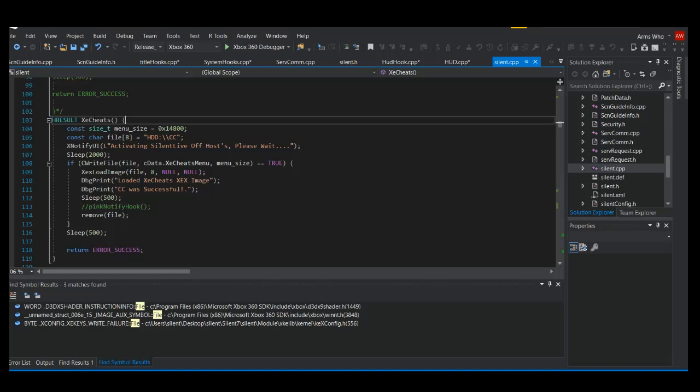Okay, so then you've got this block of code right here. How this reads is you have a constant size, menu size. This is the name of our array, or basically array, equals this size. And then you've got the file name, and then you've got the notify. You already know what that is.